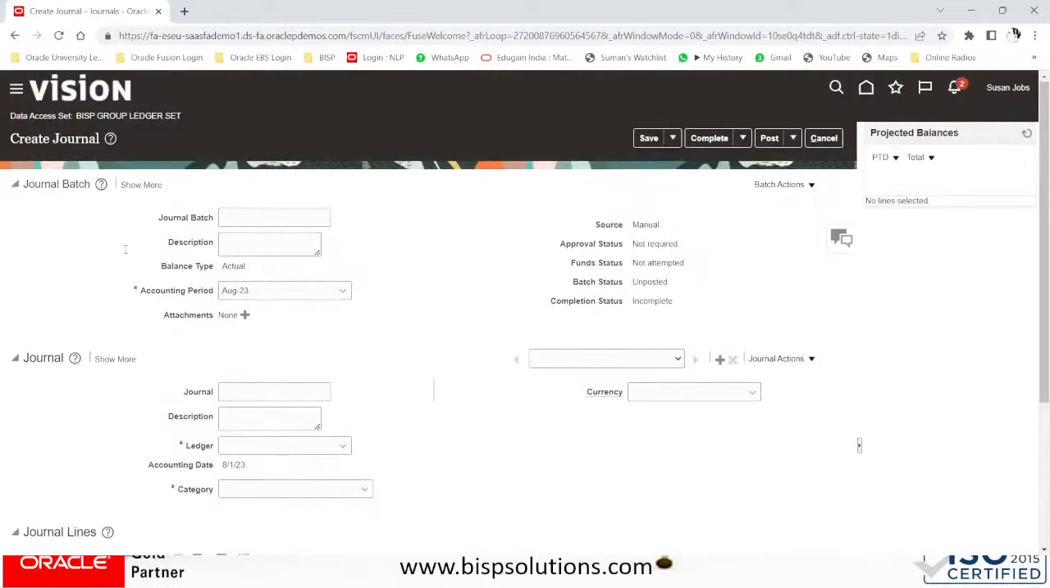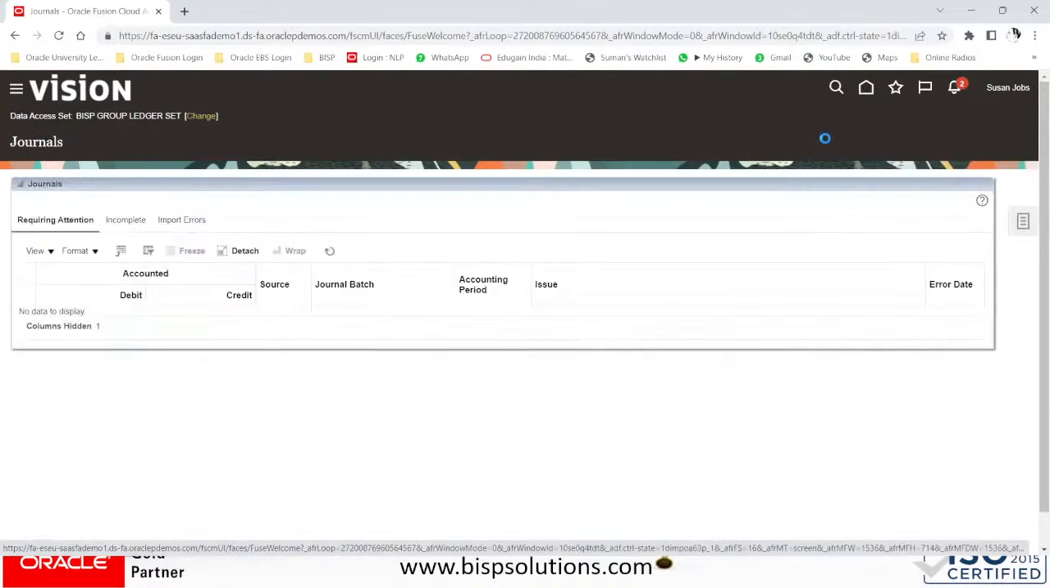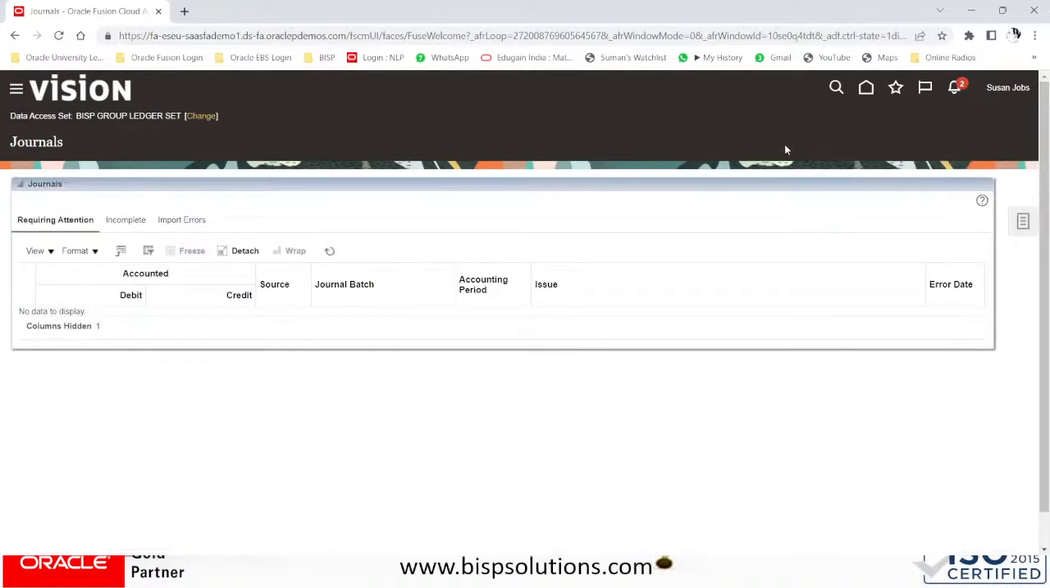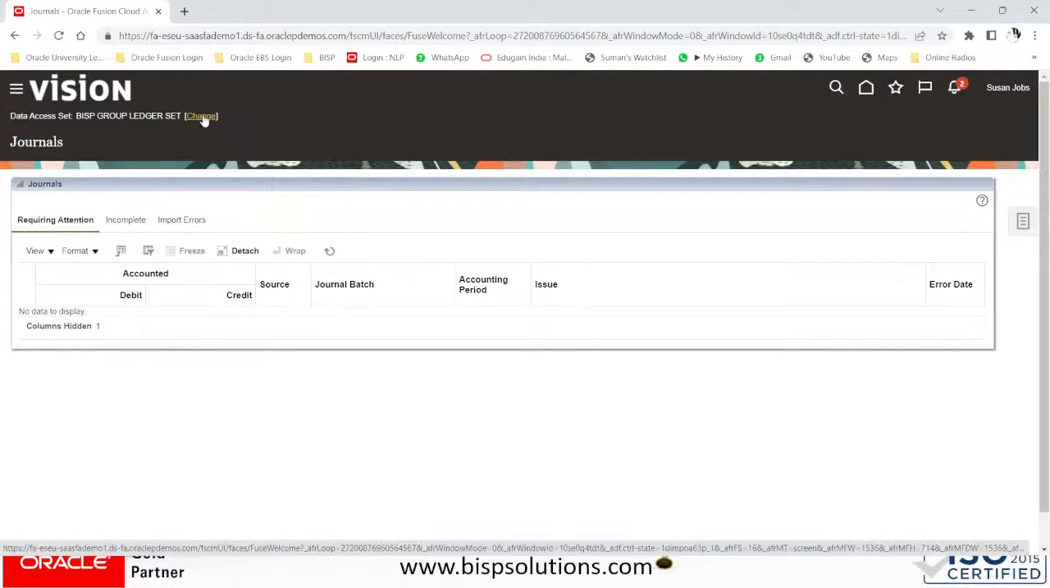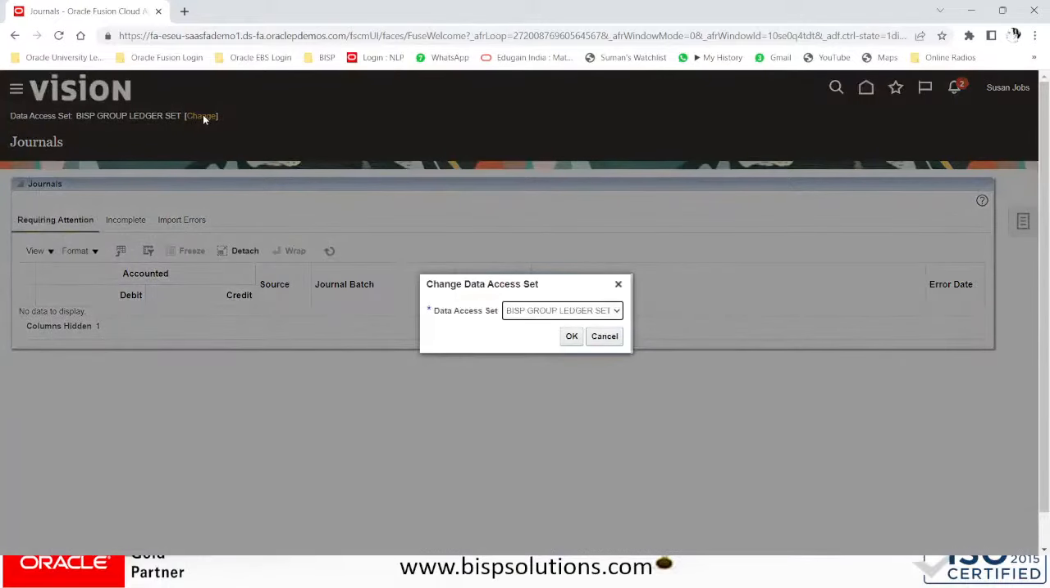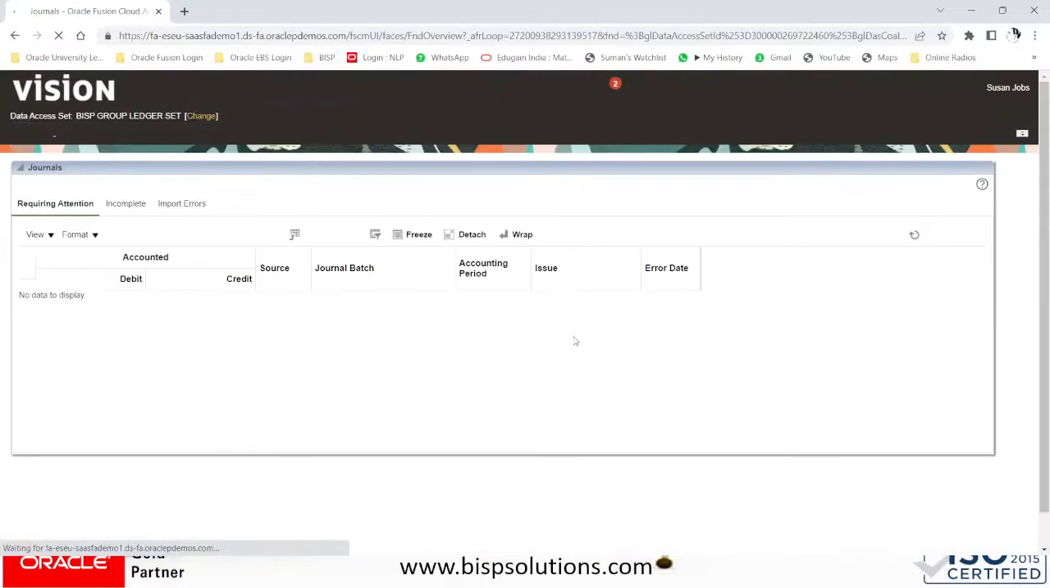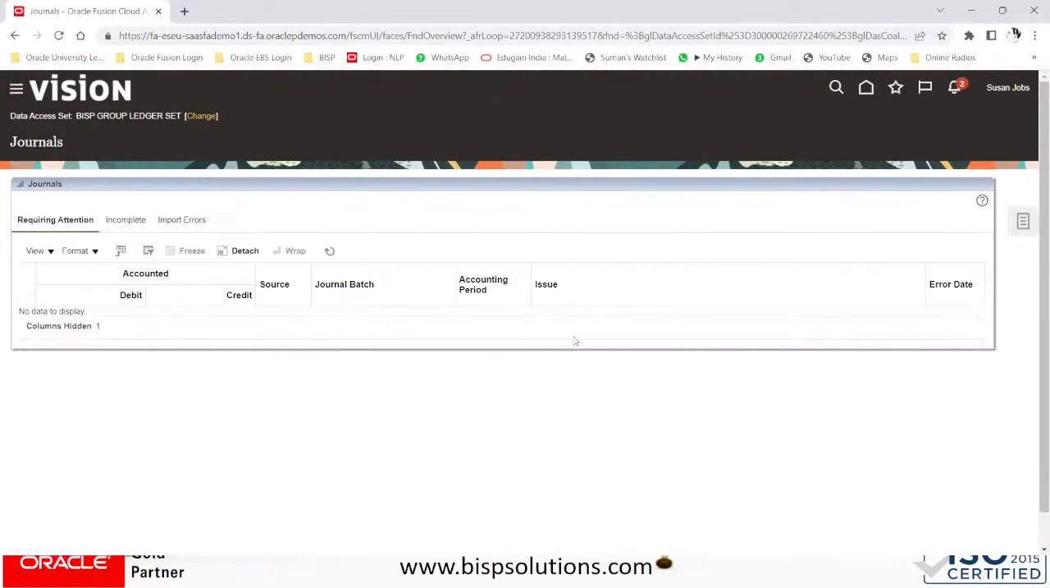I don't know why it is coming like this. It should not be like that. Okay, tomorrow we will see why it is coming. It should show both the ledgers simultaneously in the same page, right? You don't have to go and change the data access set and then come back and then enter the journals, right? That's why I grouped that particular BISP group ledger set. I have created that group ledger set, but it is not working right now. I will check it out. Tomorrow we will see that.